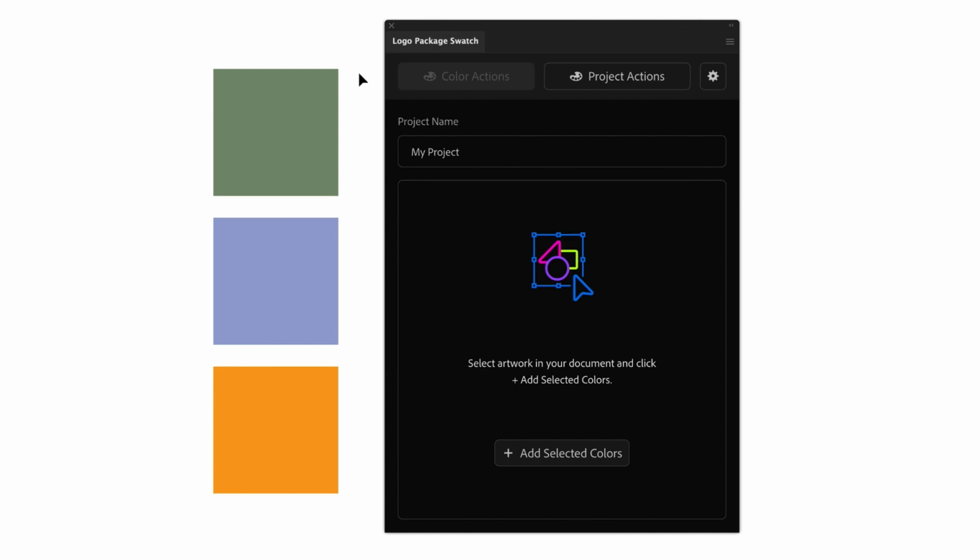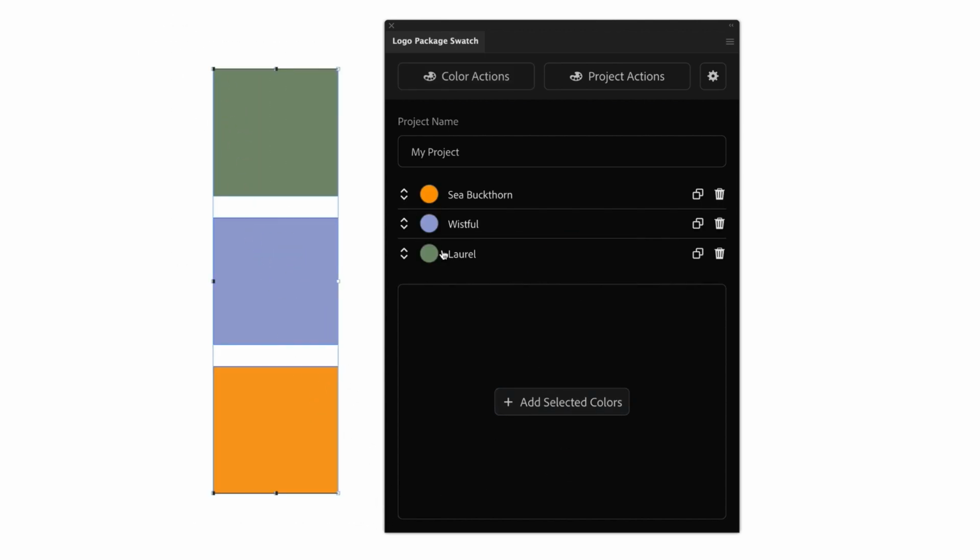So on the left here we have three colors. There's a green on top of a blue on top of an orange. And we might think that if we set these colors, the order in the extension would match the order on the document. But it doesn't.